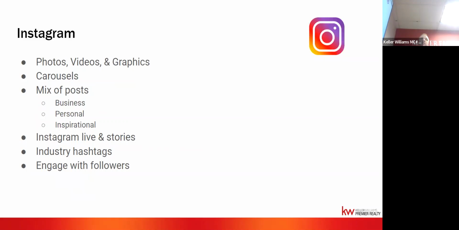So now getting onto Instagram, this will be similar to Facebook. So photos, videos, and graphics are obviously what you're gonna wanna post on Instagram. That is all you're able to post. Carousels, this is where you can post more than one picture at a time and people can swipe and look. So it's like a little album. That's great to do if you're showing a house or something, because you can grab a picture of one part of the house and another part of the house and put them in the same post and people can swipe through it. Again, that same mix of posts, business, personal, and motivational or inspirational.